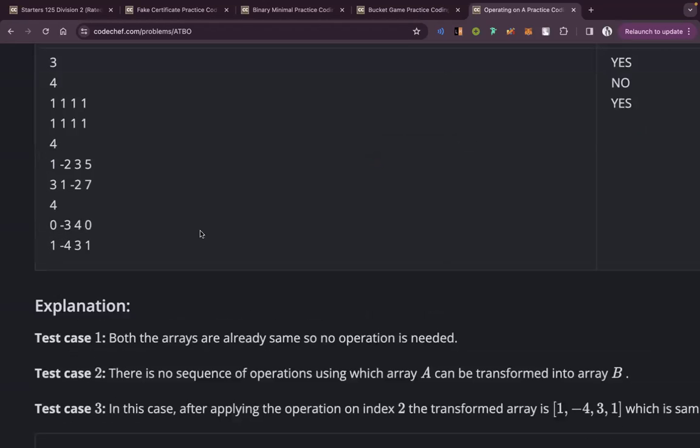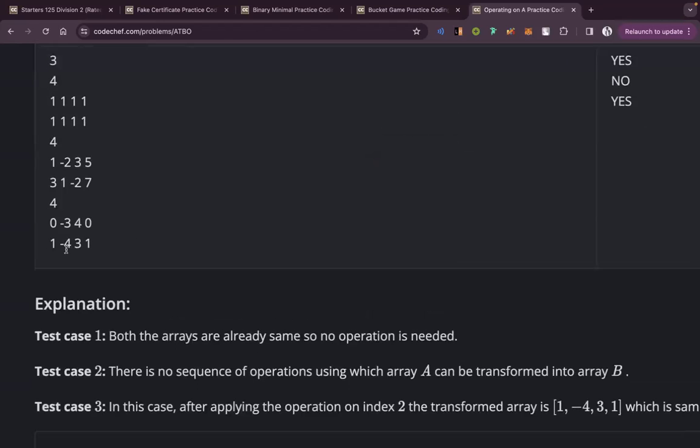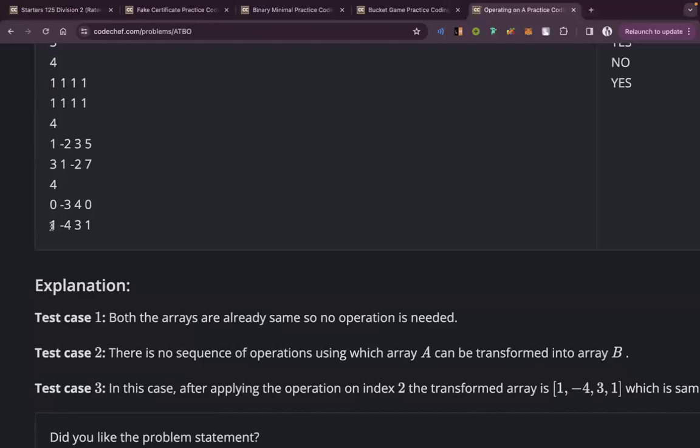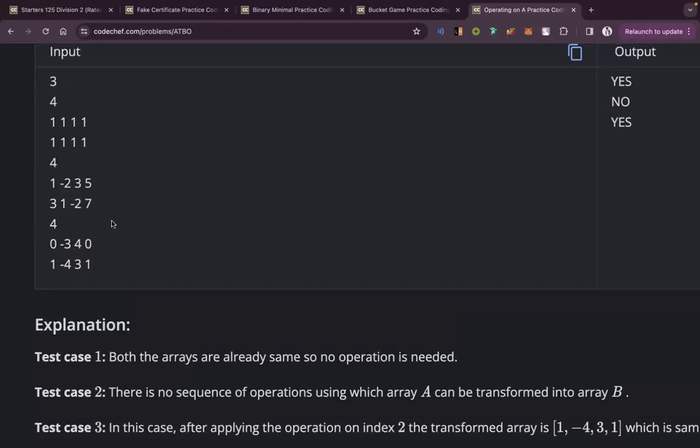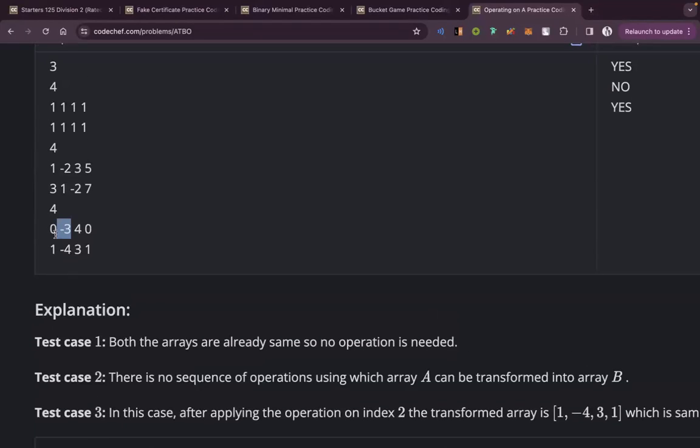So there is no idea that is going to pop in your head directly for this. They were talking about the third case, 0, -3, 4, 0. You take up 1, -4, 3, and 1. Now they have said that, all right, take I equals to 1 in this case, or I equals to 2 for the 1 based indexing.